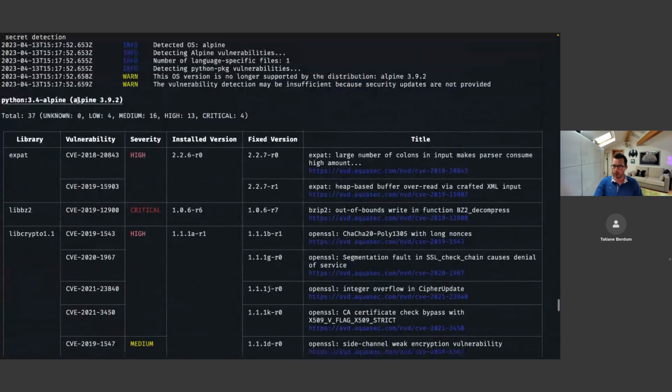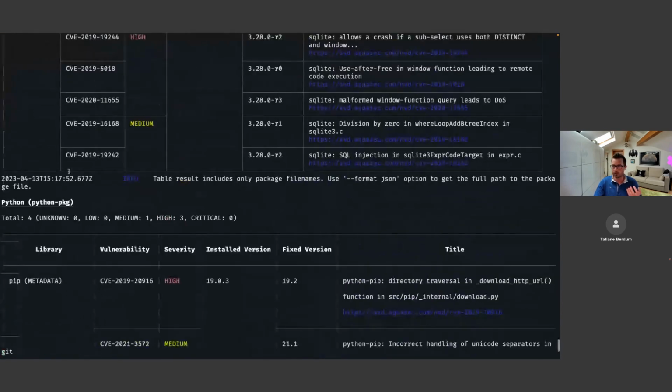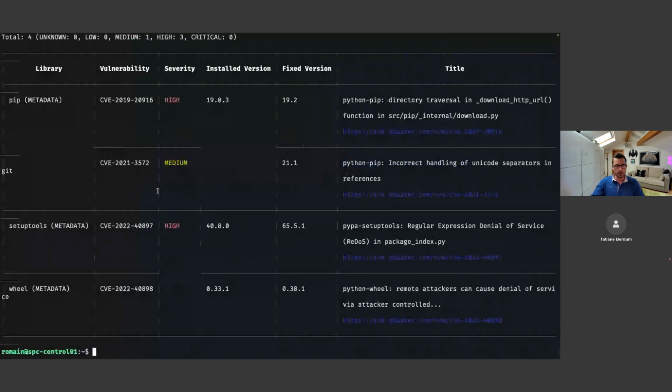So here you have, for example, for the Alpine part of the image, so from the base, all the CVEs, so the vulnerability, the installed version, when it's fixed, and you even have links directly to explain the CVE. And then you have the same for the Python package. It's available as a CLI, but it's also available as a Kubernetes operator.